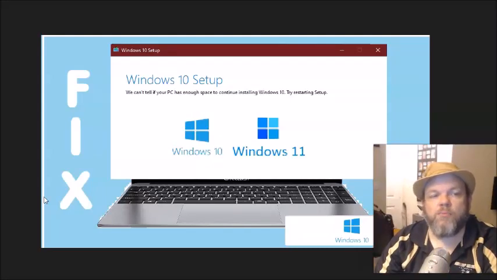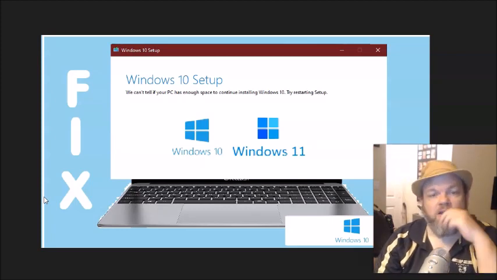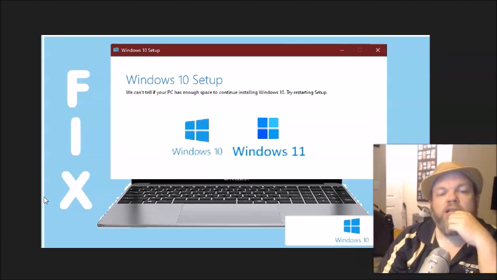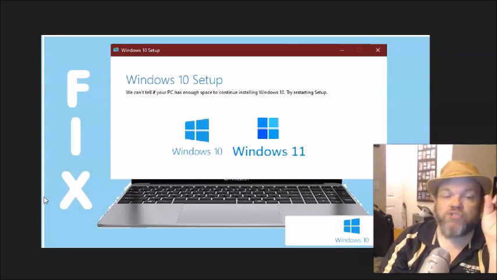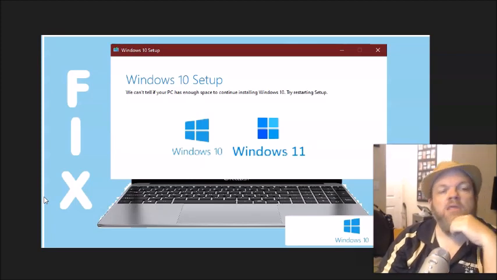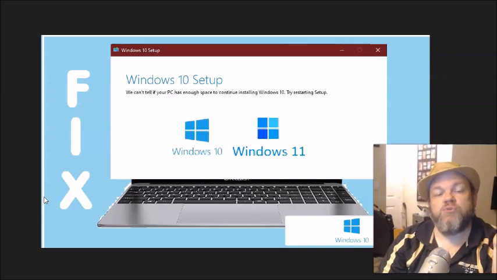We can't tell if your PC has enough space to continue installing Windows 10. Try restarting setup. So this is for Windows 10 or Windows 11. If you're trying to download Windows 10 or Windows 11 on your computer, you may be getting this error. This most likely is a storage space issue where you don't have enough storage space on your SSD drive, or it could be your SATA hard drive. And so I'm going to show you how to fix this issue.